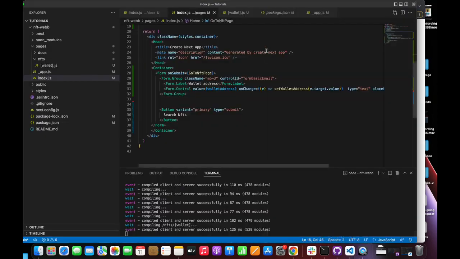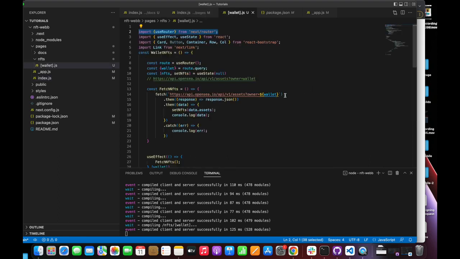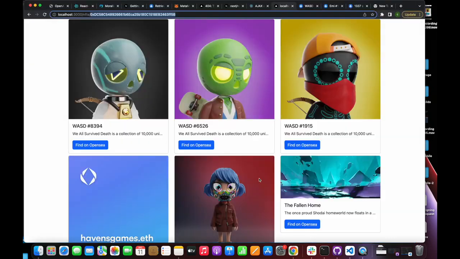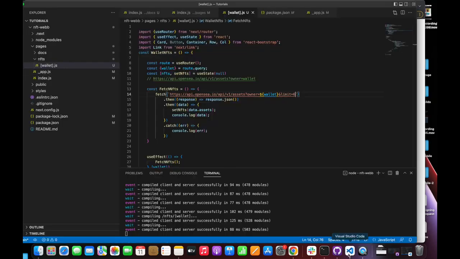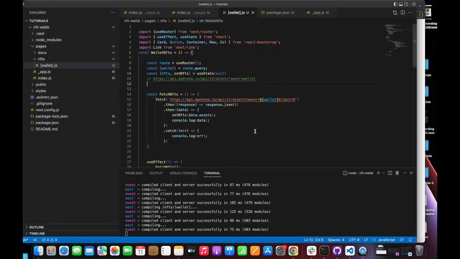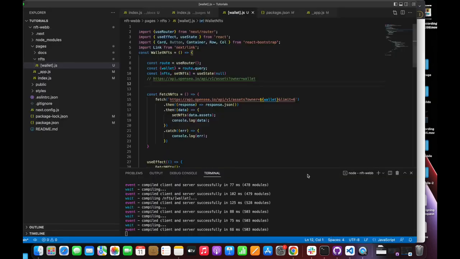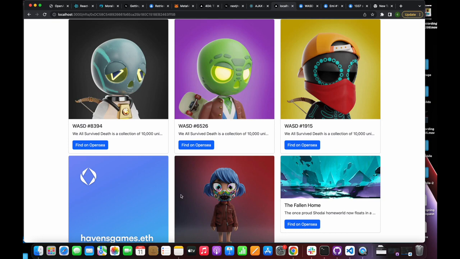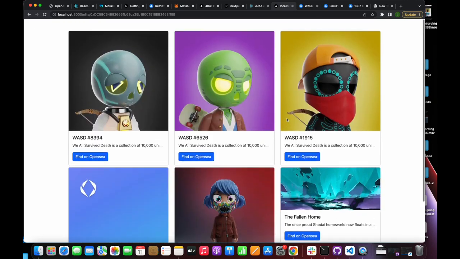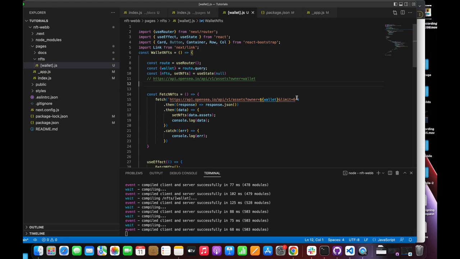So let's say I just want them to return 6 NFTs. So on the API endpoint, you just add an ampersand and you say limit equals 6. And now if I refresh the page, it should actually return only 6 if I'm not mistaken. So 1, 2, 3, 4, 5, 6 exactly. So the limit will bring in 6.